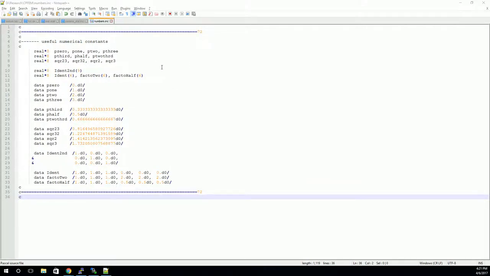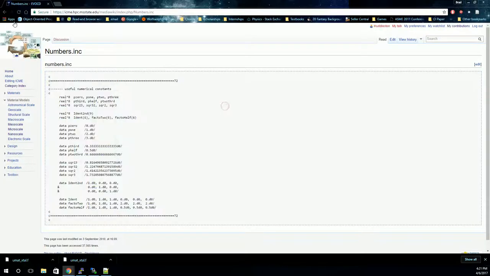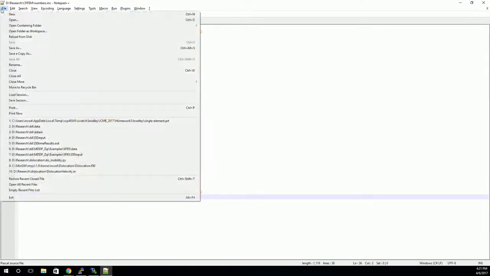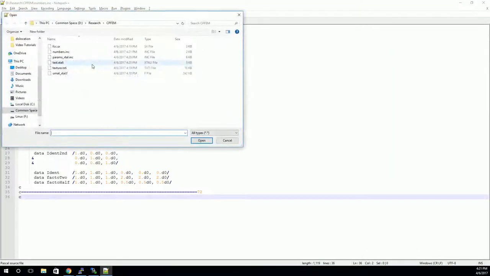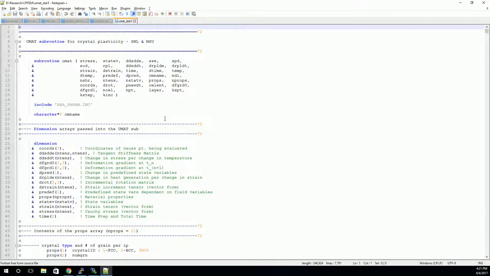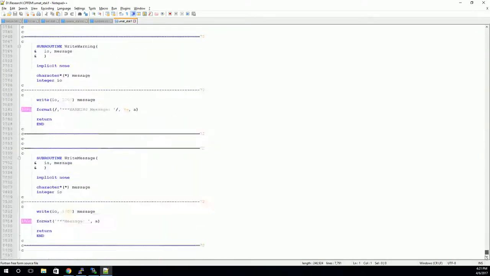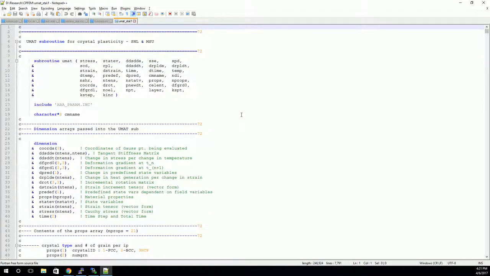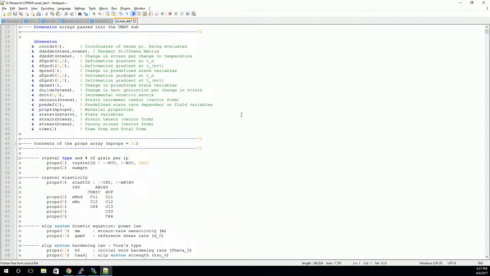Okay, so now we've got all the input files. Now we can take a look and see what each of them do. The first file we're going to look at is actually the UMAT file. So I'm going to go ahead and open that up. And this is a pretty big piece of code, as you can see, about 7,000 lines. But there's only a little bit that we actually need to edit, and it's right here at the top.